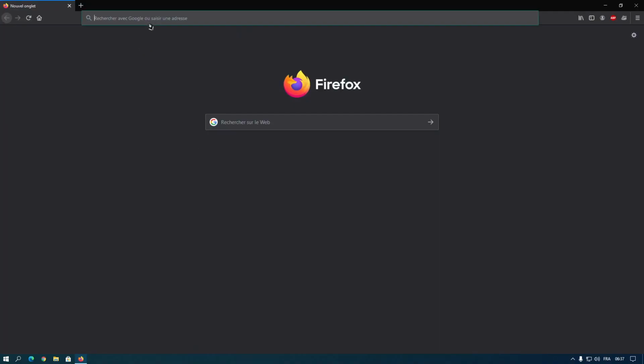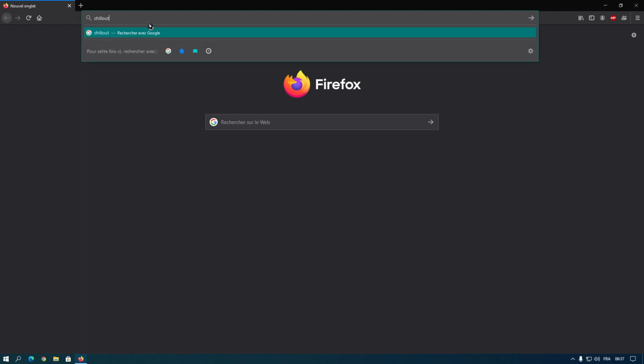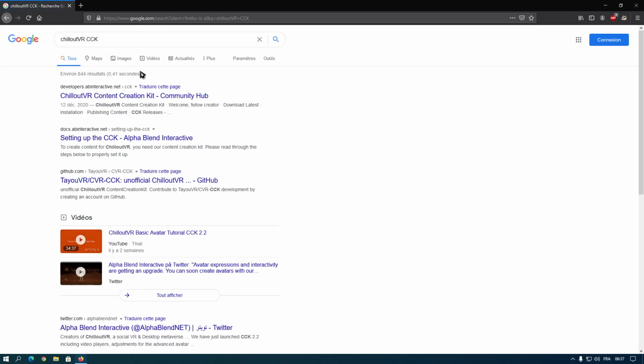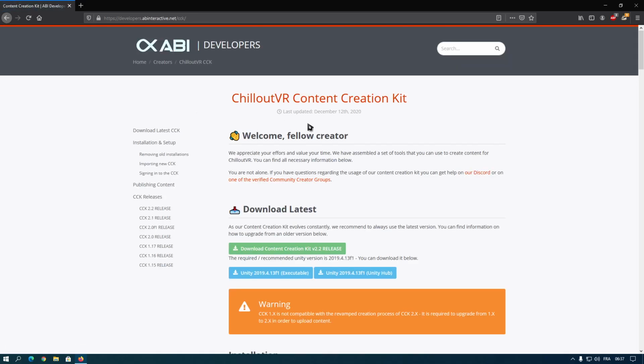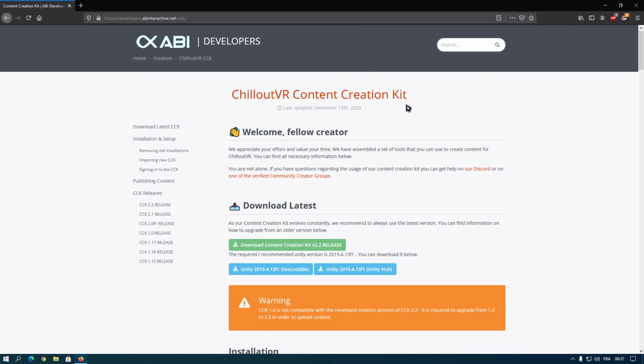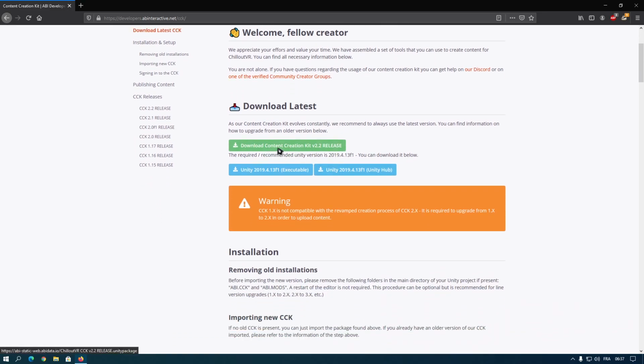The first thing you want to do is get to the ChilloutVR link. It will be in the description. ChilloutVR CCK. So there it is, the ChilloutVR Content Creation Kit. This page contains the Content Creation Kit as well as a link to download the appropriate version of Unity, whether it be from Unity Hub or the executable.